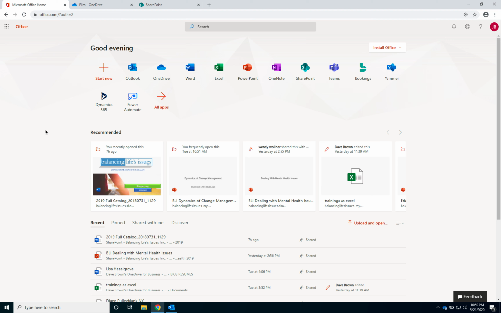Hey guys, it is finally time to learn about our BLI Team shared folder, aka OneDrive. Part of the challenge of talking about OneDrive and shared folders and all that kind of stuff in the Microsoft Office 365 world is the fact that, number one, there are a lot of different names for the same thing, and also there are a zillion different ways to accomplish the same task.